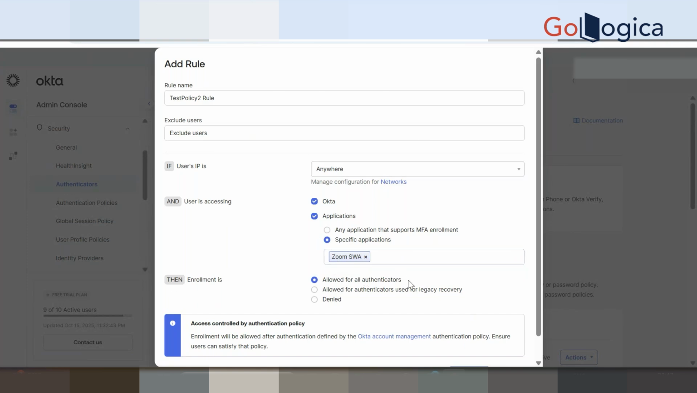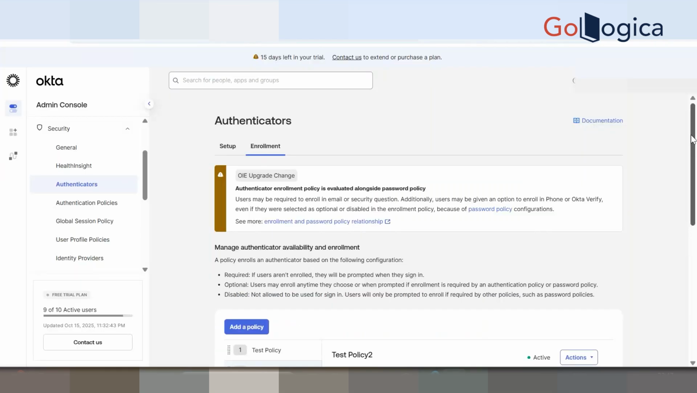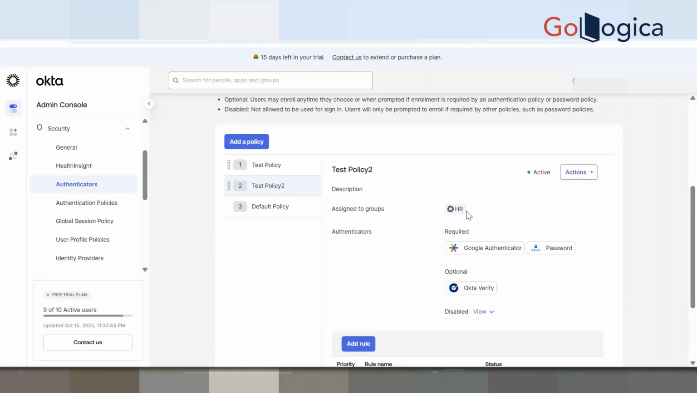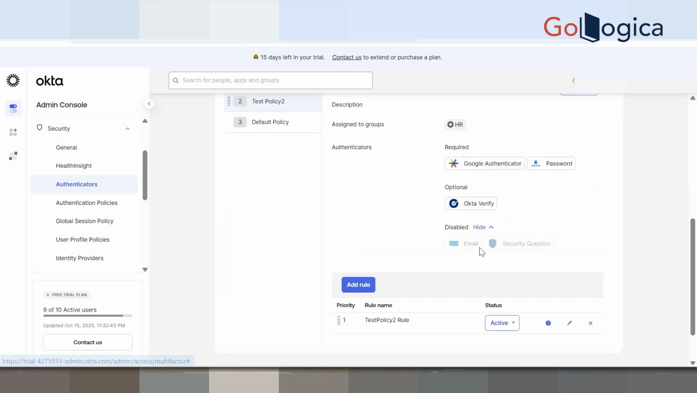Then for enrollment, I'm allowing all the authenticators. So what exactly does that mean? I created one policy, my test policy 2, which is applicable on the HR group. HR group basically means all the users who belong to the HR group. So how do they authenticate themselves? Either Google Authenticator or password, and optional is Okta Verify. And I disabled 2 of the authenticators, email and the other, which are not required.